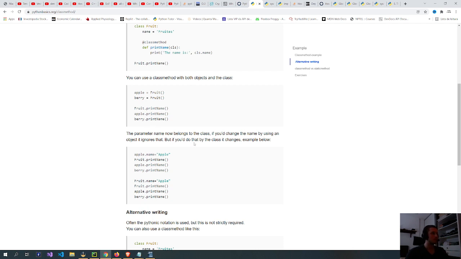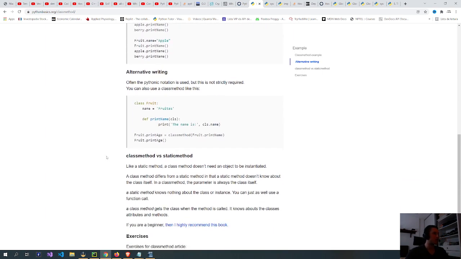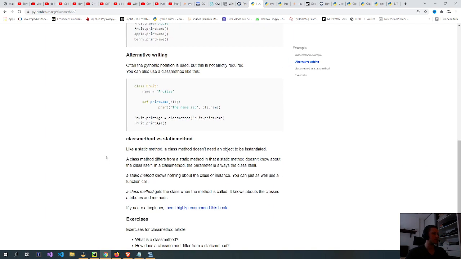But if you do that by the class, it changes. Example below. Alternative writing, often the Pythonic notation is used. This is not strictly required. You can also use a class method like this. Class methods, fruit.print_name.